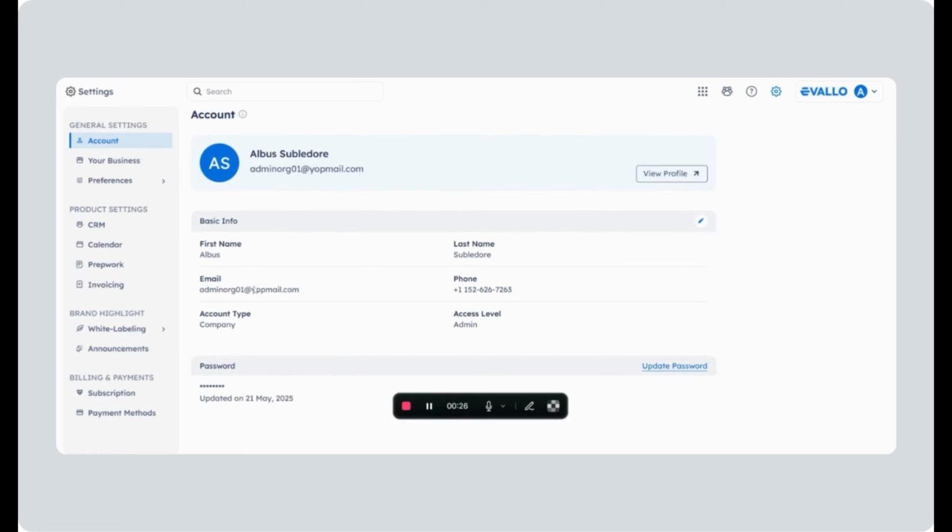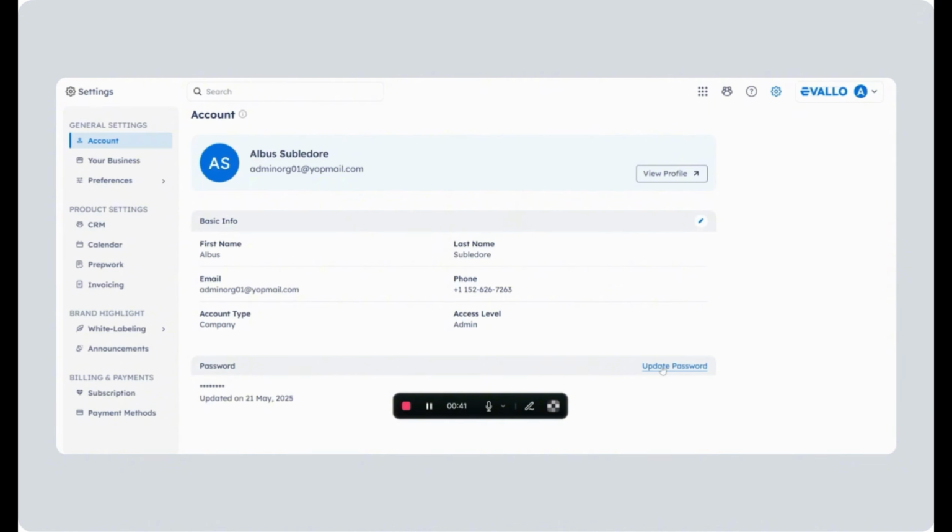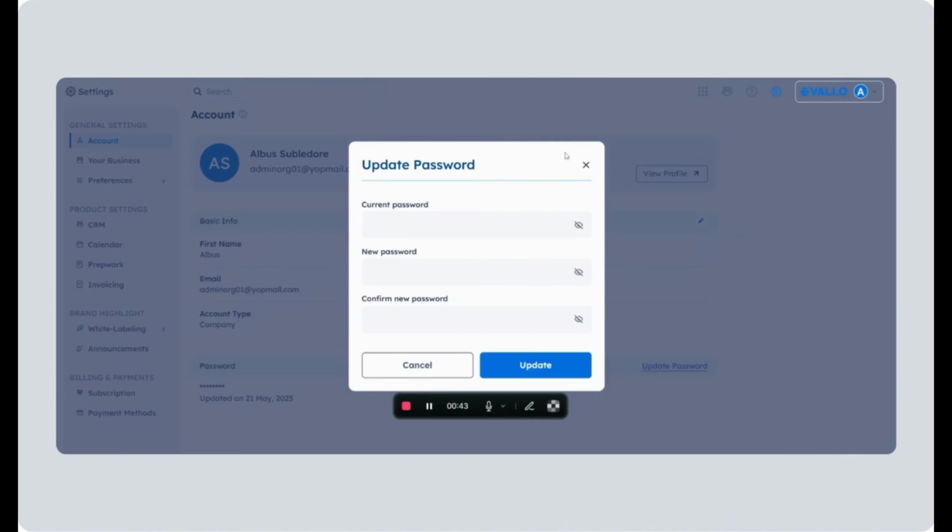Then we have the basic information, first name, last name, email, phone, account type, and password. If they want to change any of it, they can just click on the edit icon and they can update the details from the modal. And if they want to update the password, they can click on this update password. The modal will get triggered where they can update their password.